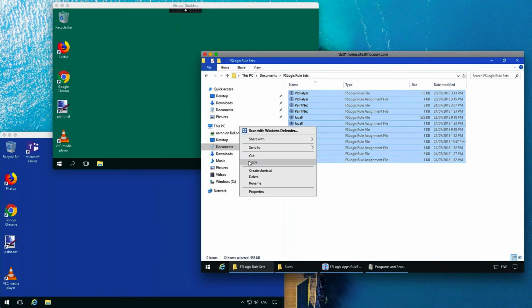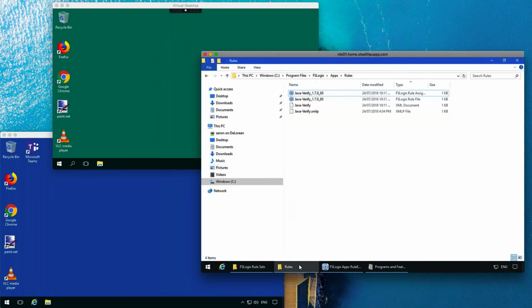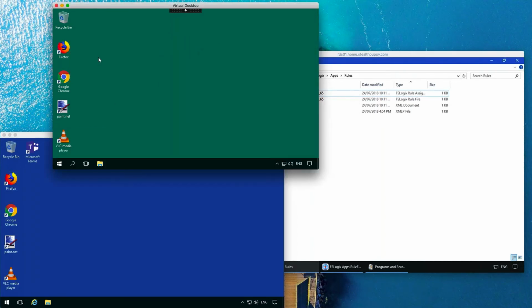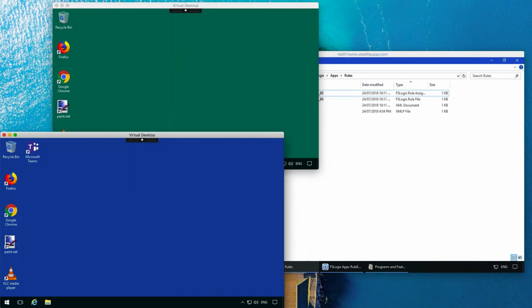So what is pretty cool about this is when I go and apply these rules, I'm going to copy these into the target directory where they're supposed to sit for the agent. What the agent will do is it watches this directory and then applies those rules as soon as it sees changes. So when I go and copy these in, if you notice here back in my user sessions, I can see all these shortcuts on the desktop. My blue user here has got Firefox, Chrome, Paint.net, VLC Media Player. And the same thing with the green user, has access to these applications. So user 1 has access to a certain set of applications.